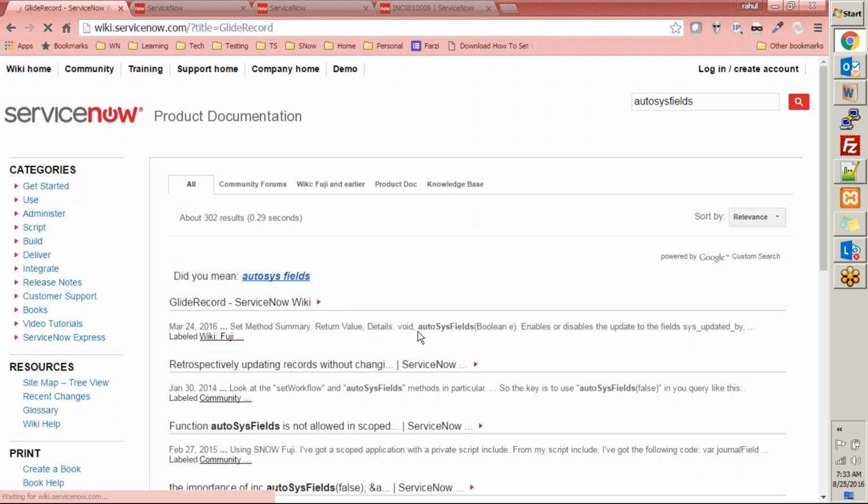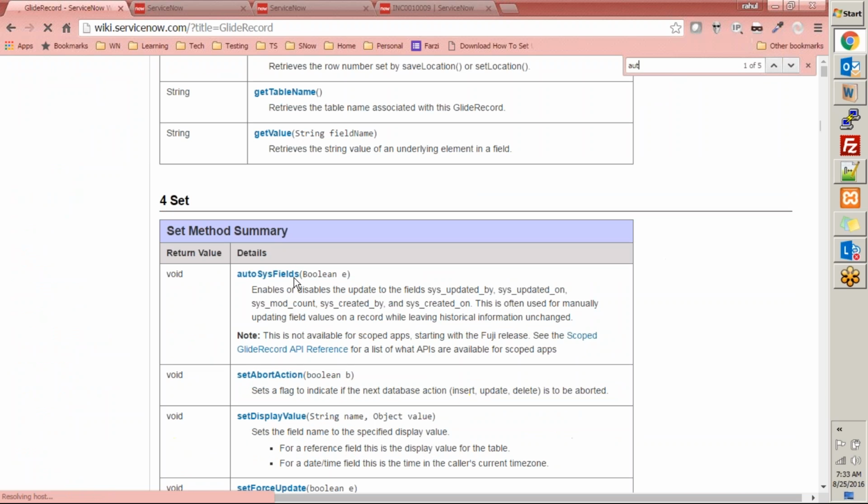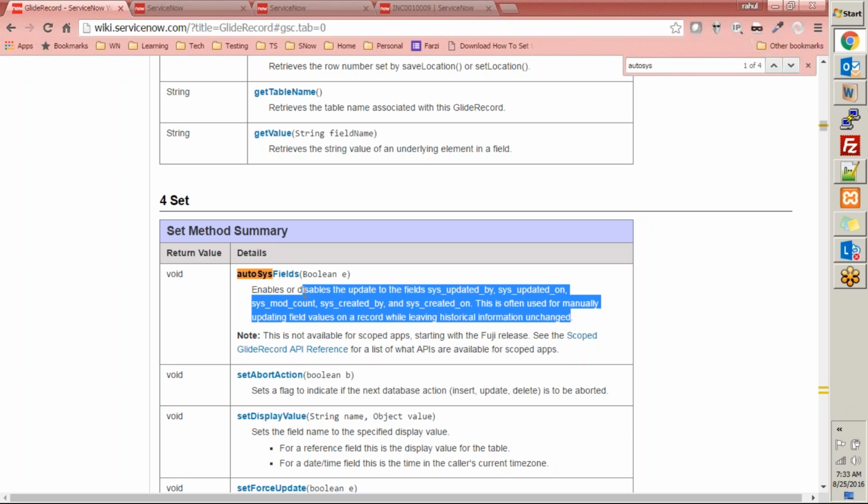Let's see how ServiceNow defines it. It says it enables or disables the update to the fields sys_updated_by, sys_updated_on, sys_mod_count, sys_created_by, sys_created_on. This is often used for manually updating field values on a record while leaving historical information unchanged. Now, this is not available for scoped applications starting with the Fuji release. See scoped application for API reference.